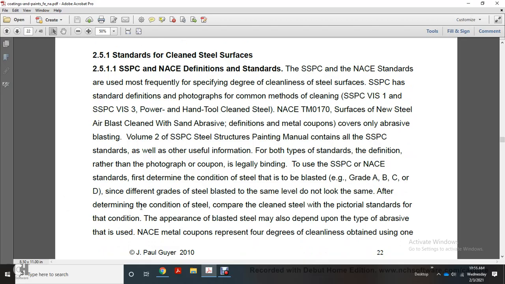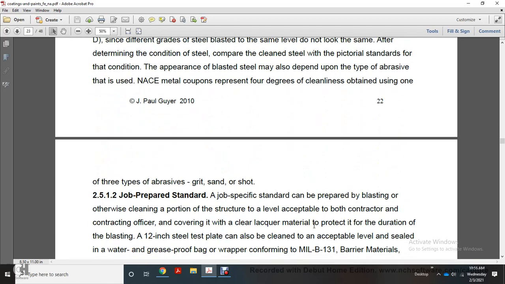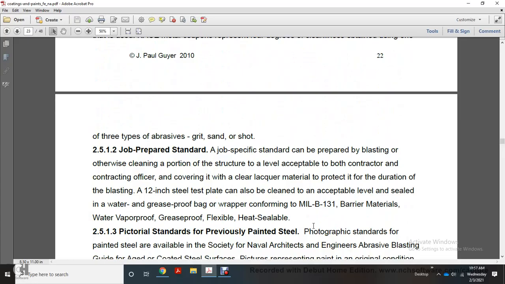Typically, the SSPC or NACE standards first determine the condition of the steel to be blasted, since different grades of steel blasted to the same level do not look the same after blasting. After determining the condition of the steel, compare it with the clean steel pictorial standards for that condition. The appearance of blasted steel may also depend on the type of abrasive. The NACE metal coupons represent four degrees of cleanliness, obtained using three types of abrasive: grit, sand, and shot.